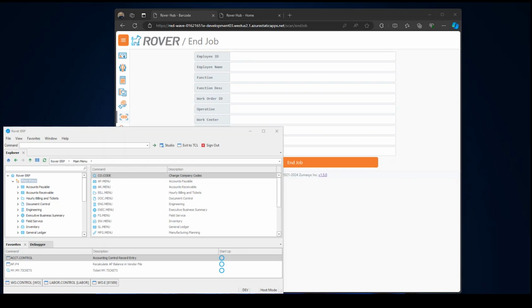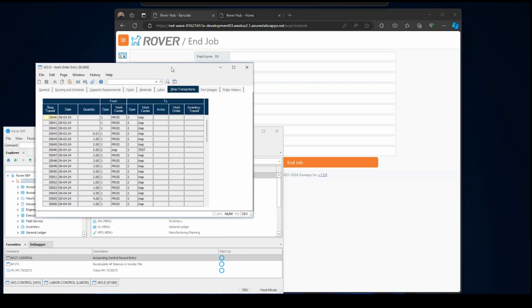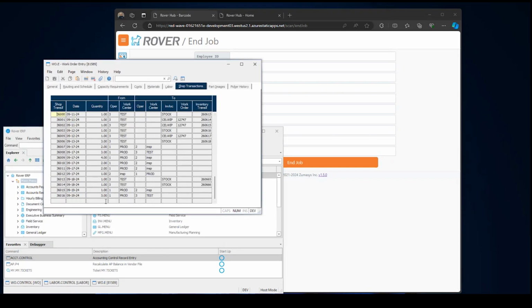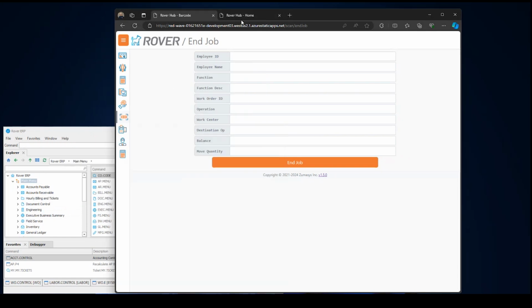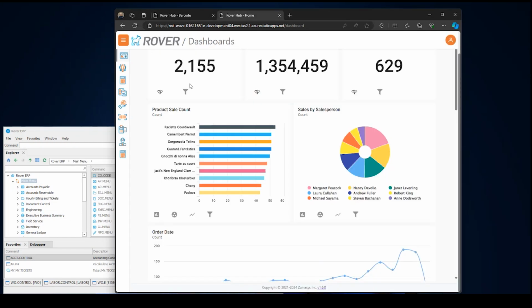And bringing up the work order, you can see that we've just had a quantity of 3 move from operation 1 to operation 3 today. And then in addition to that, we've also added WO completion option into Rover Scan so that you can also complete quantity and move it to stock from a work order.